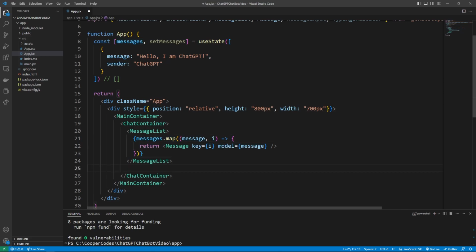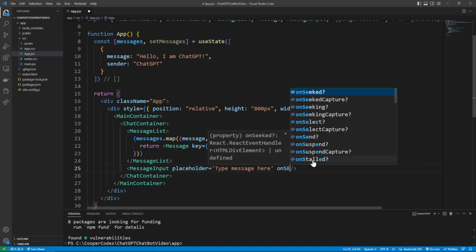We also want a message input to be used under this list. So at the bottom of the list, we're going to have an input for the user to input text and send messages. I'll have a placeholder, which is just going to say type message here. And then we can also do some logic here where we have an onSend event that gets hit.